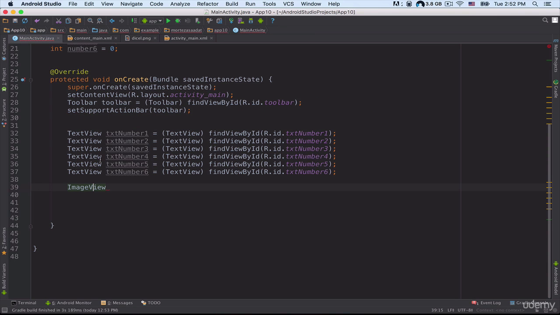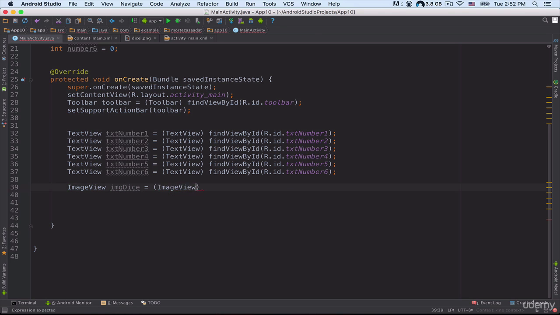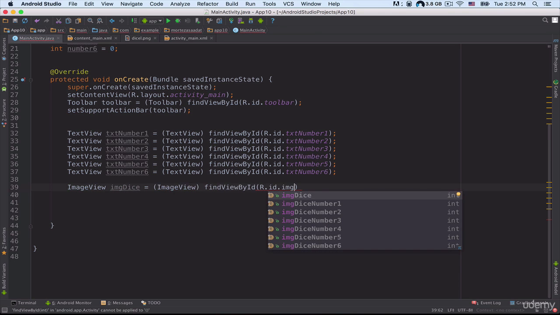And let's go back inside this MainActivity.java file, and inside this onCreate method, let's create some objects from this ImageView class. So for the name of this object, just type in here imgDice, and then put an assignment operator here, and then inside the parentheses we can cast this object to our ImageView object, findViewById R.id.imgDice.